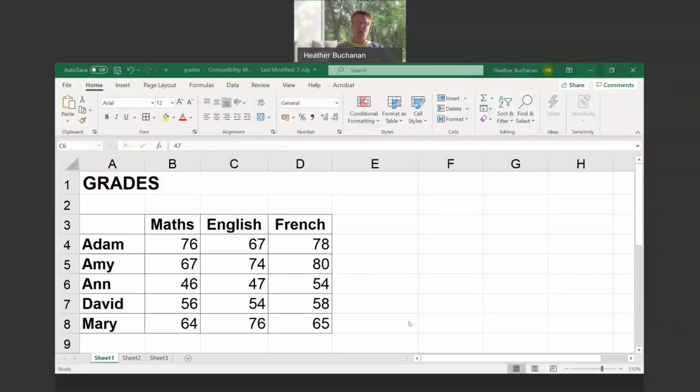In this video, we're going to have a look at the creation of simple charts within Excel. Let me just share my screen with you one more time. Okay, I've got a simple spreadsheet here, which is just giving me the grades of certain students' maths, English and French exams.